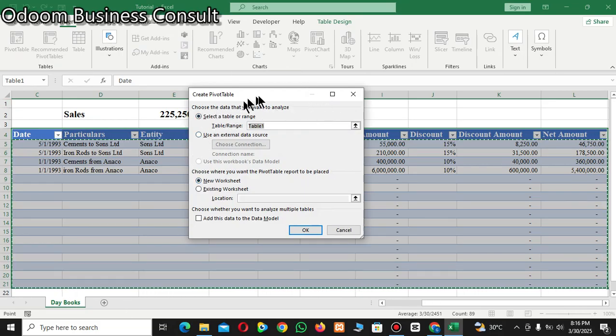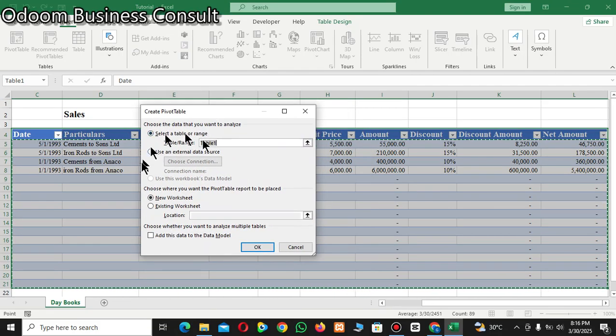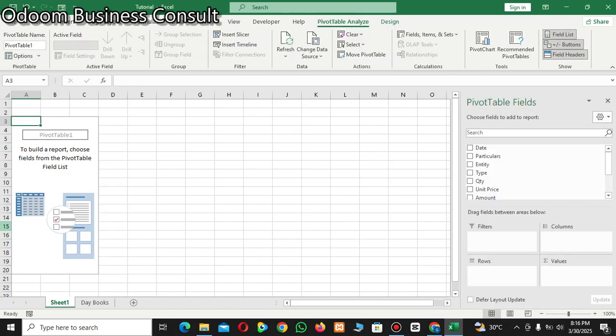Then this dialog box will open for you. So here it has selected the table range. Then here you just click on New Worksheet, then you click OK. You can see it has been created for you. So what you have to do here, just click anywhere inside this pivot table.